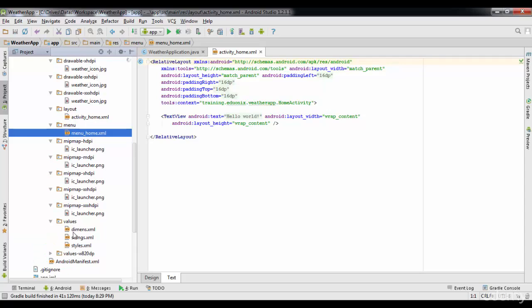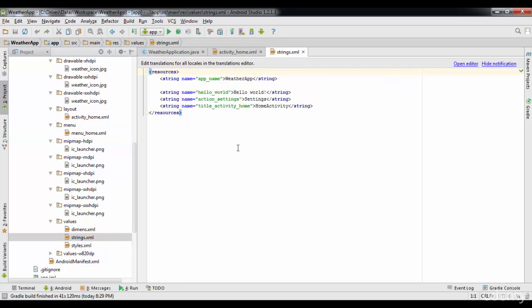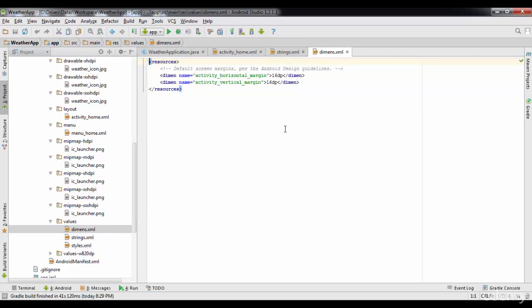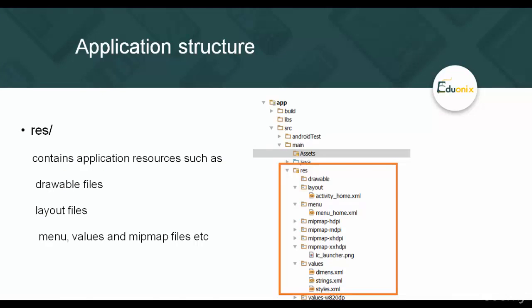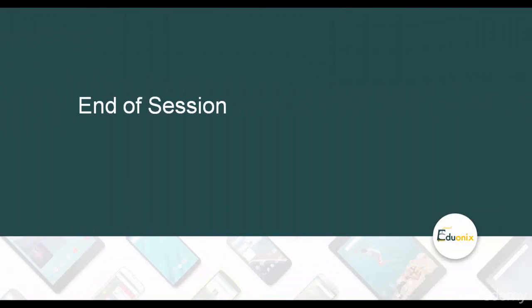Values. The values folder contains strings.xml, dimens.xml, and styles.xml. The strings.xml file contains the text that we need to display inside an application. The dimens.xml file contains the dimension values in dp. The styles.xml file contains different styles for the UI components of an application. This brings us to the end of our discussion on the application structure of an Android application.